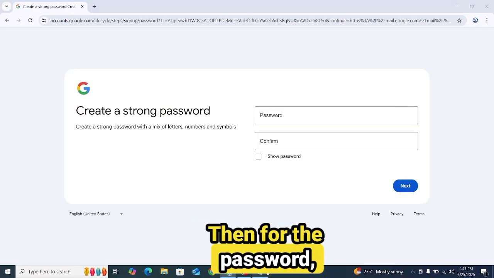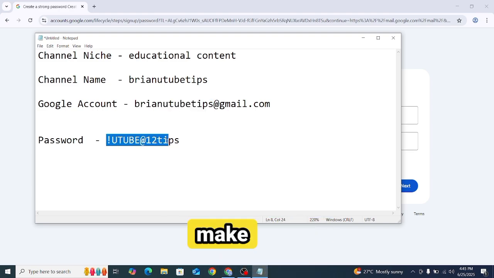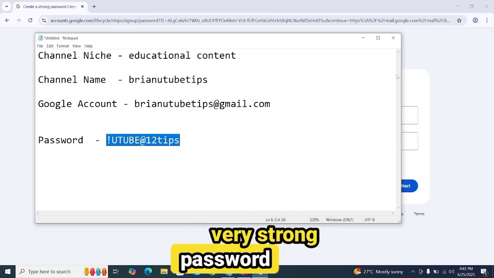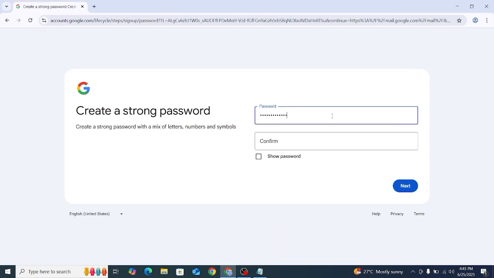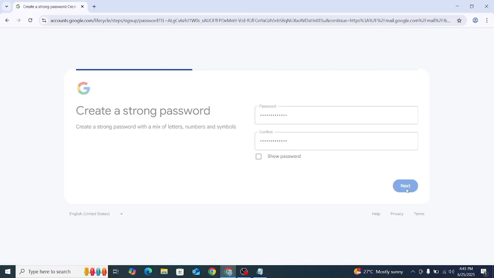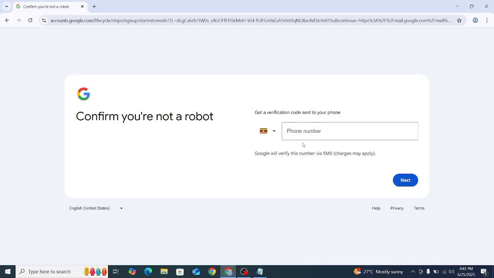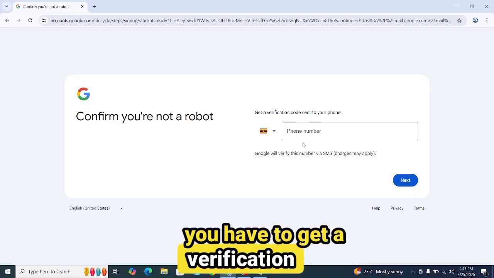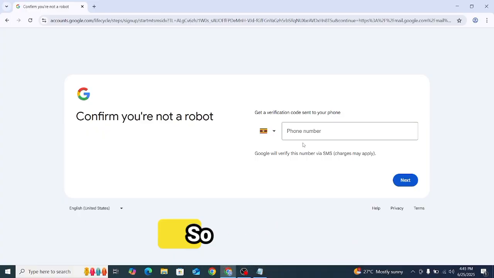Then for the password, like I told you earlier on, make sure you choose a very strong password for your project for security purposes. Then confirm the password and smash next. Then they'll bring you here whereby you have to get a verification code to your phone to confirm that you're not a robot. So let me do this really quickly, then I get back to you.